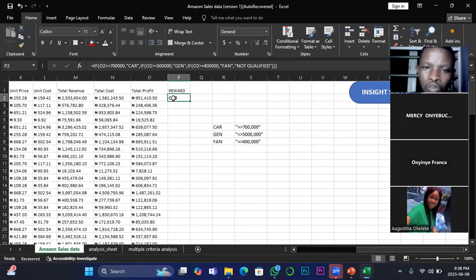Let's trace the value and compare it with the stipulated total profit before they can be assigned a car. This is greater than 700. That is why it's given it.